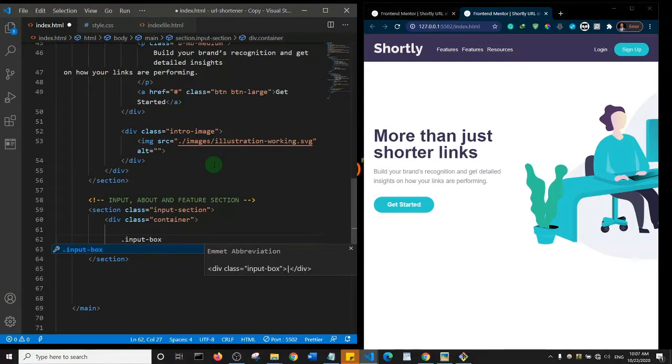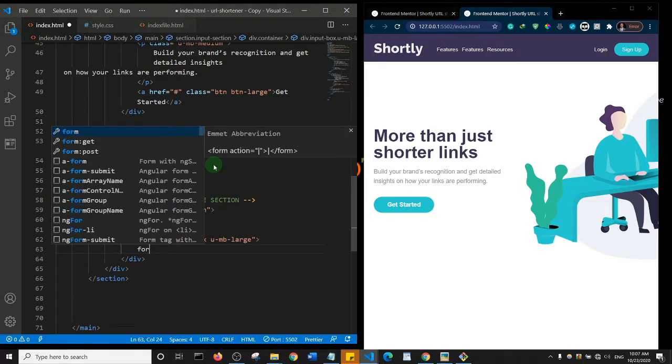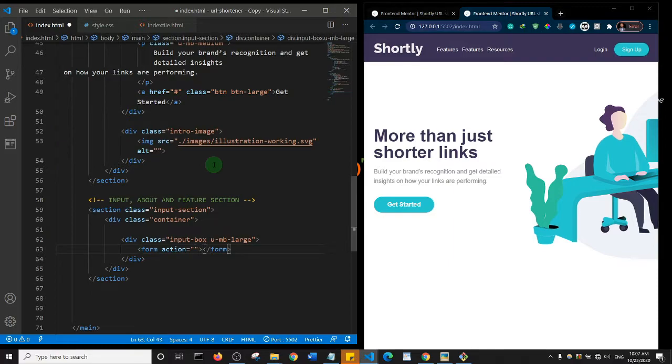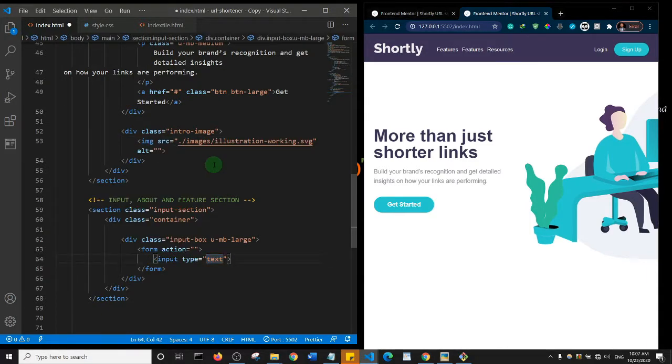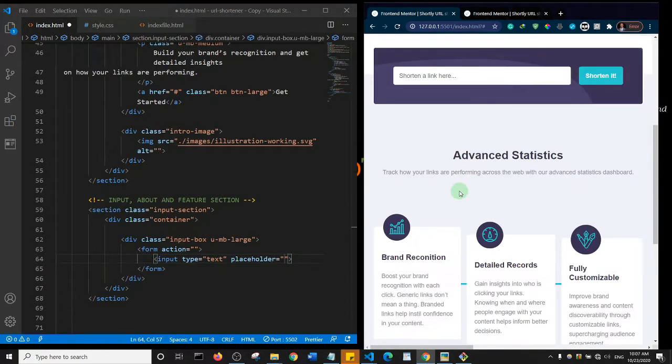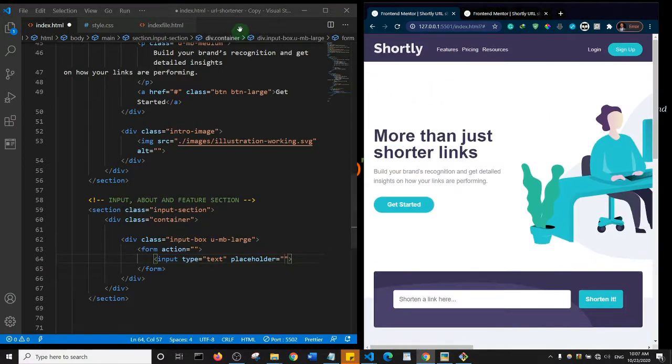Okay, and it's also going to have a utility class. So I'll say .u-mb-large. So within it, I'm going to add a form. I'm just going to leave the action blank, and within that form I'm going to add an input, and this input is going to be a type of text, and it's going to have a placeholder that will say shorten a link here. Okay, I think I have the text here.